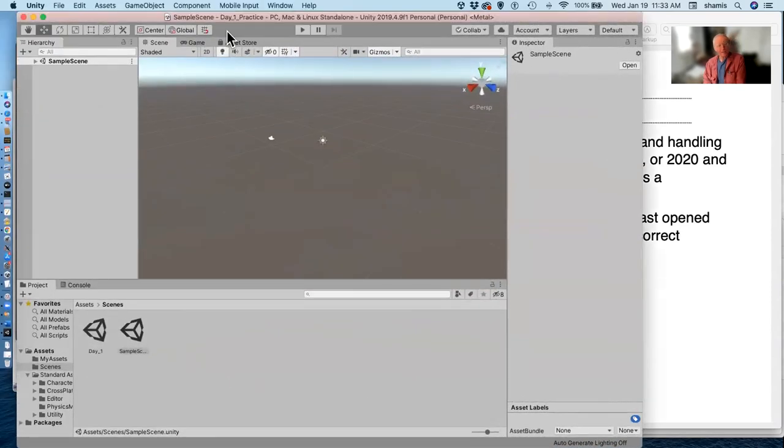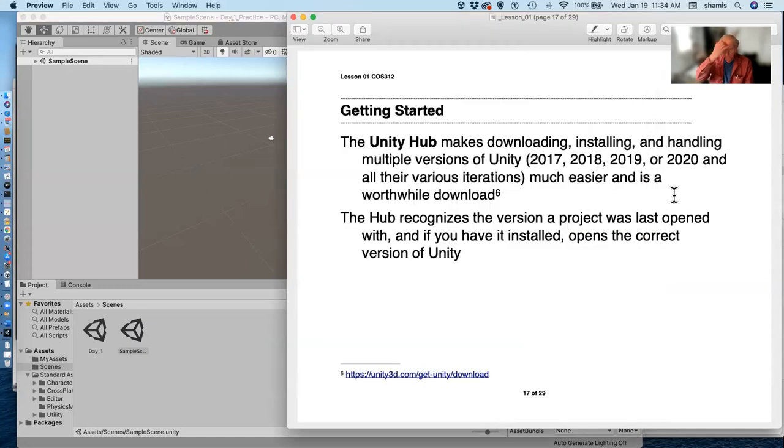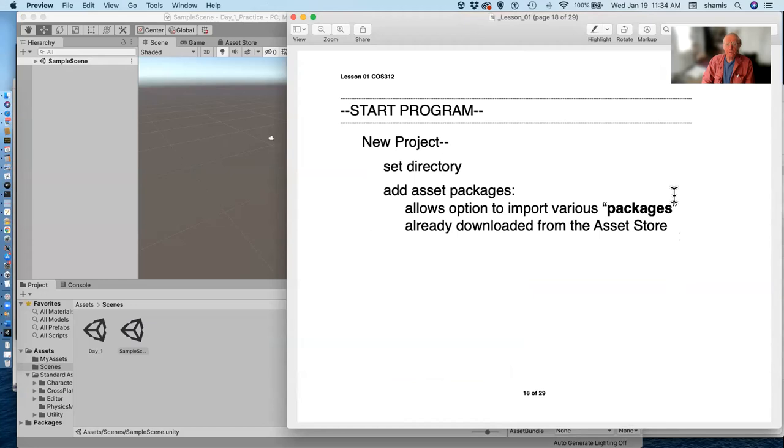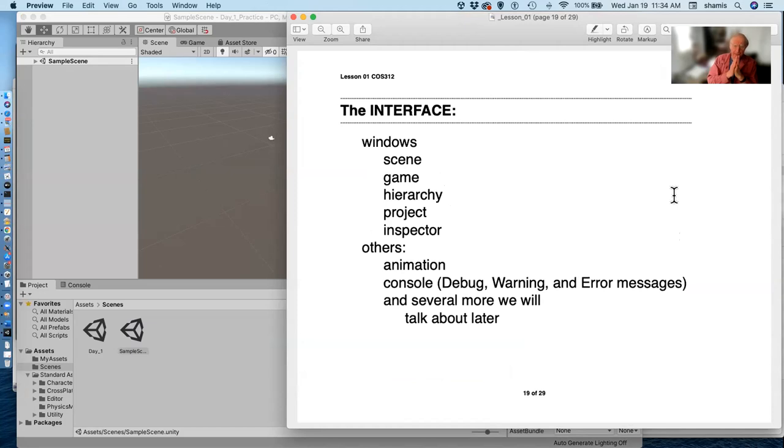Here's our day one practice. And so this is what it would look like when you start this up. This is a 2.19 version here. 2.20 would look a little different. It has sort of different coloration maybe. And this is kind of the default layout. So when you start a program, we need to set its directory, add various packages if we need them. And we're going to now look at the interface.